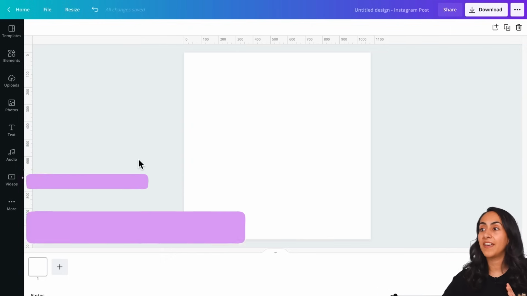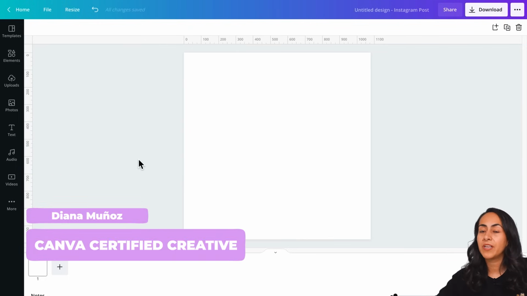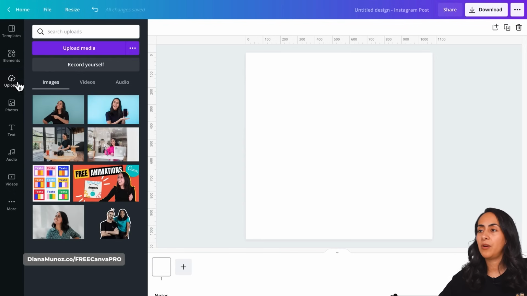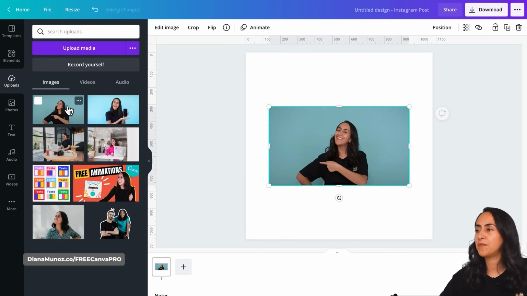Here we are in the Canva editor, and I already uploaded the photo that I'm going to be working with. So I will go to Uploads. Here I have my photo. If you want to add your photo to Canva, you can do it by using the upload media right here. I already have my photo, so I'm just going to add it to my empty page.